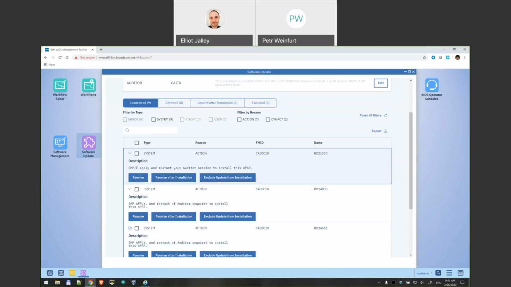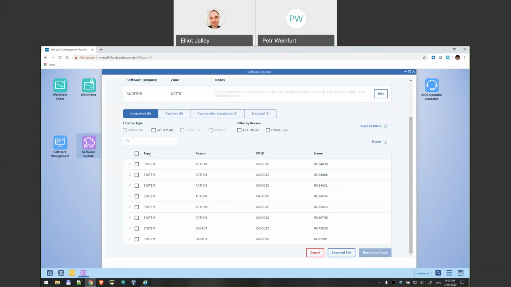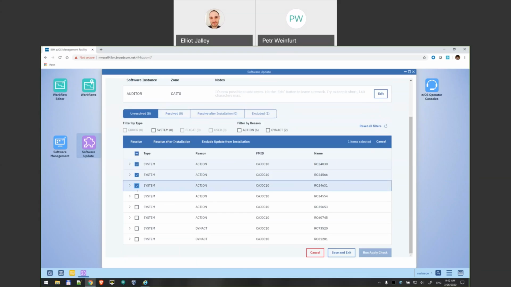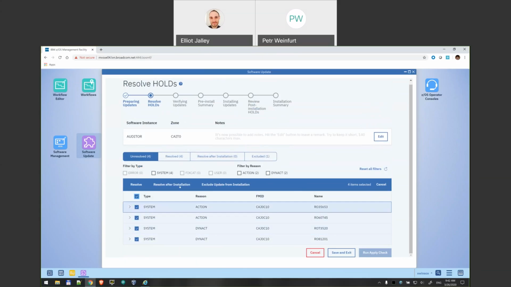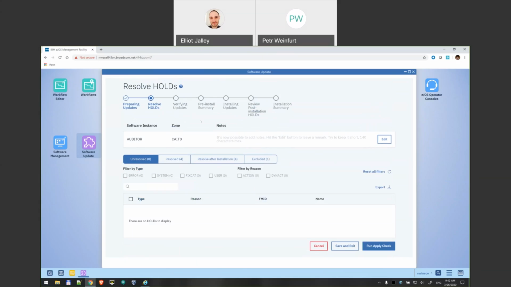Just for this demo, let me mark this first hold data exclude. So I would like to exclude this PTF name from the installation. I can mark multiple of them, saying I will resolve them immediately after I review all of them, of course. And these, let's say, I will resolve after installation, so we can see them in the last step.